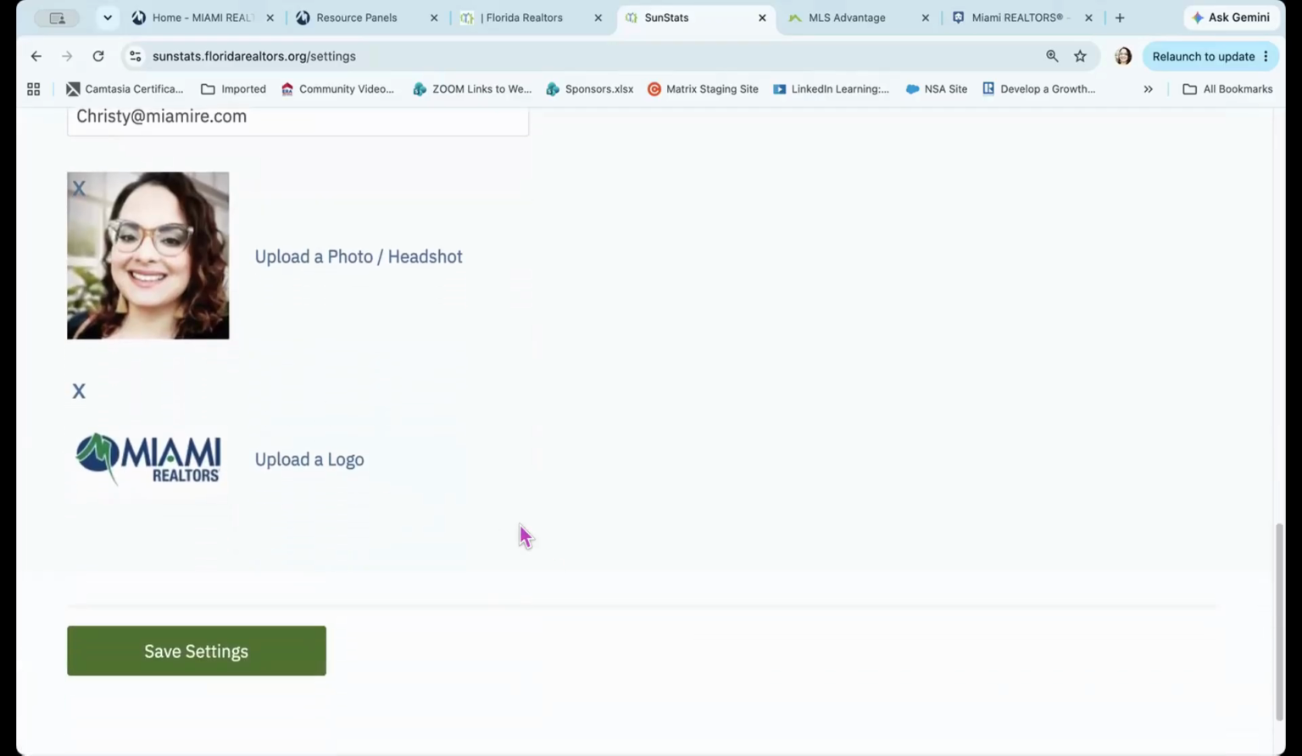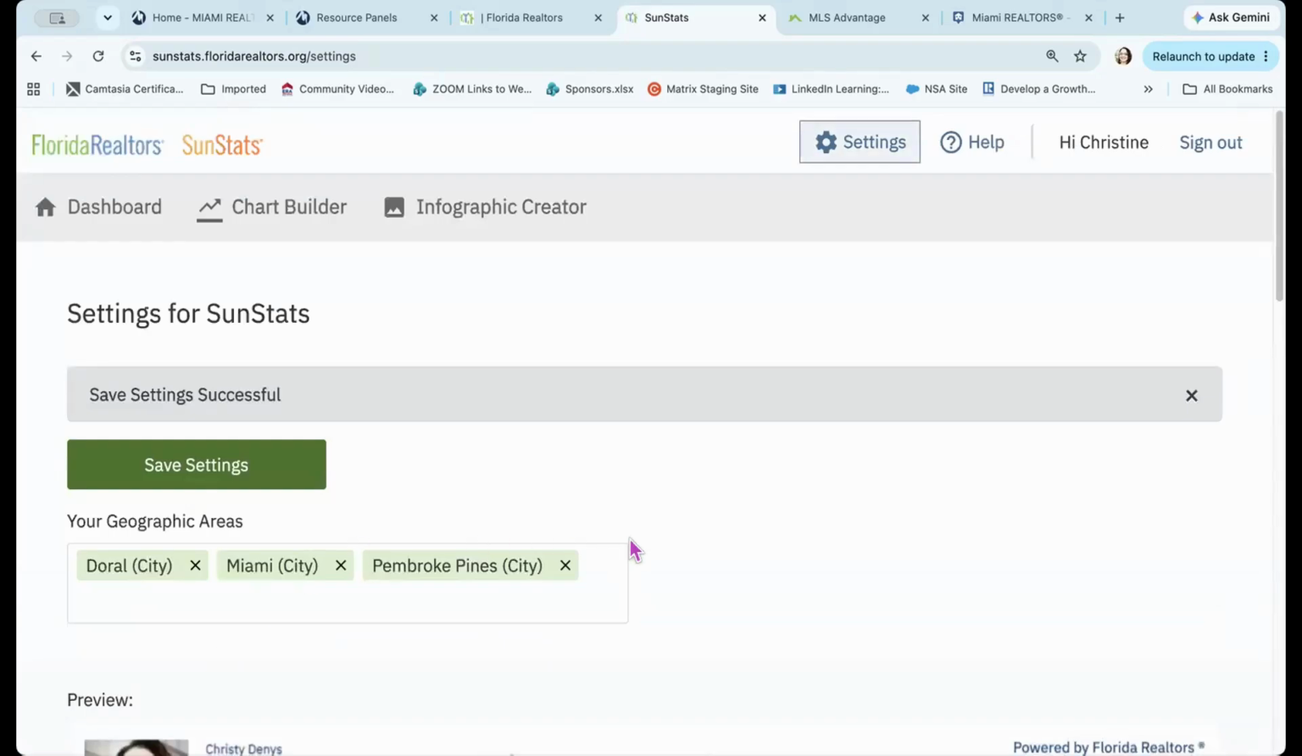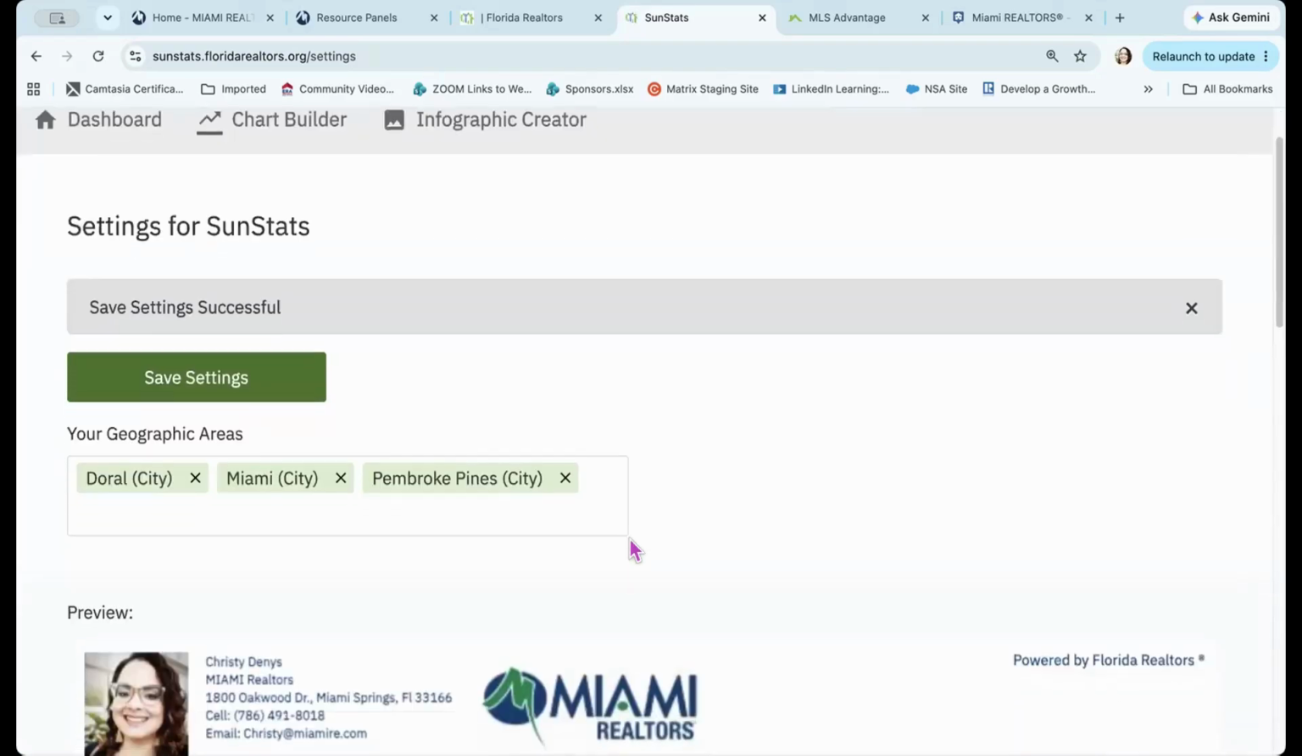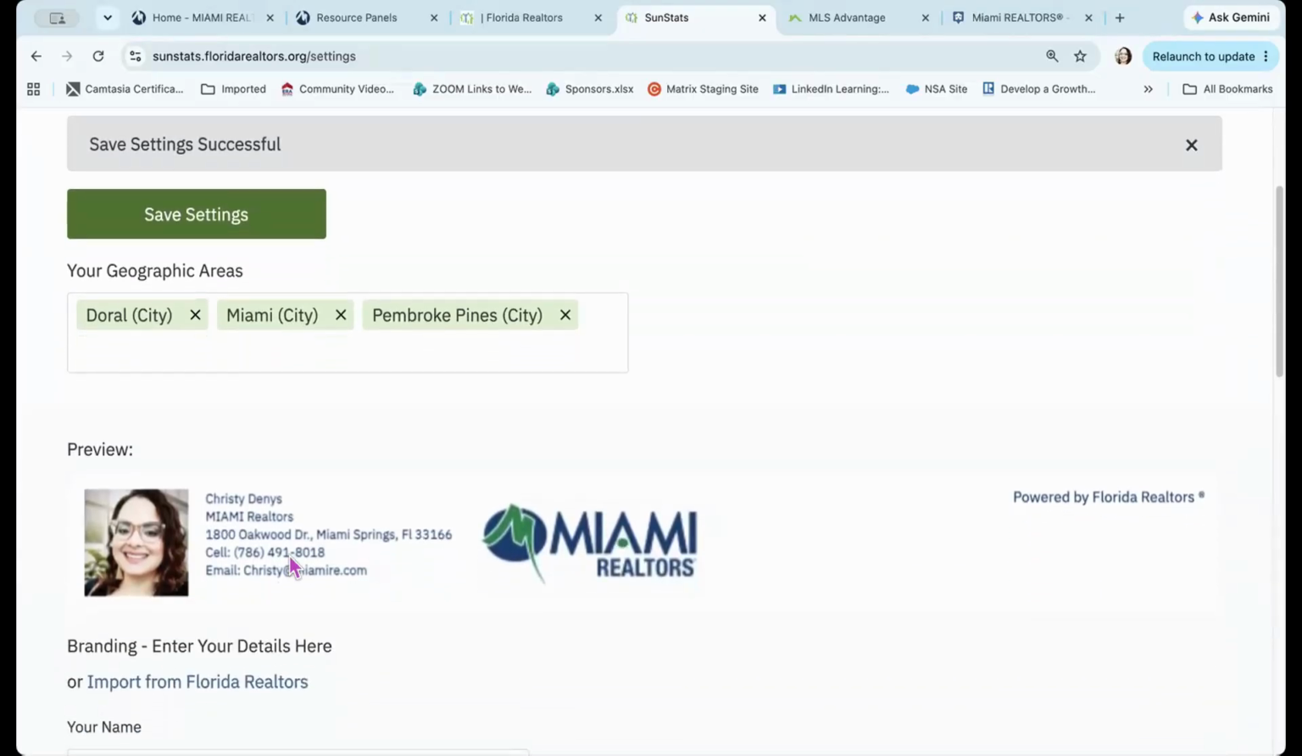Once we've uploaded all of our information, you're going to click on Save Settings, and then you'll be able to preview what we've created. We will be able to view, okay, our geographic areas are in place, and we'll have a preview of our branding. This is key to do first because we'll be creating infographics of the statistics that we pull so we can share them on social media.